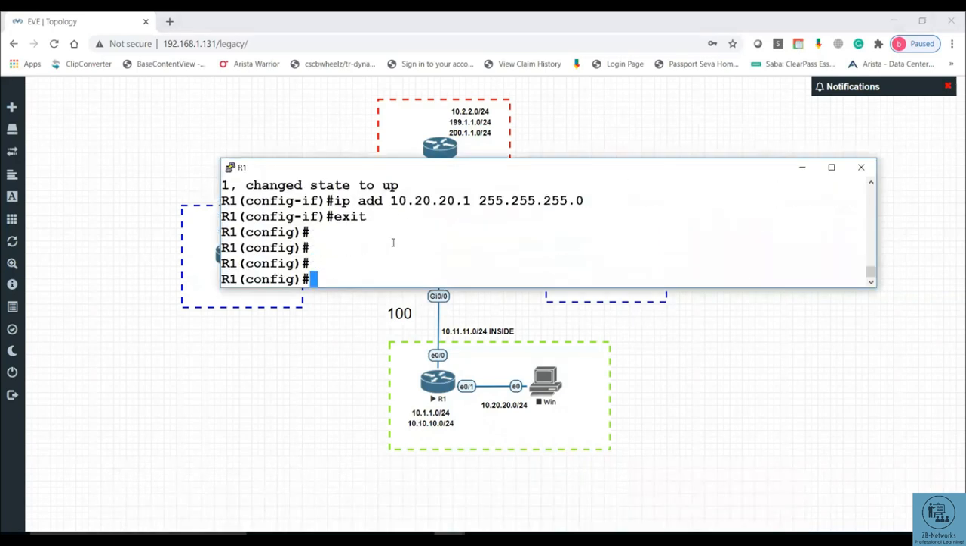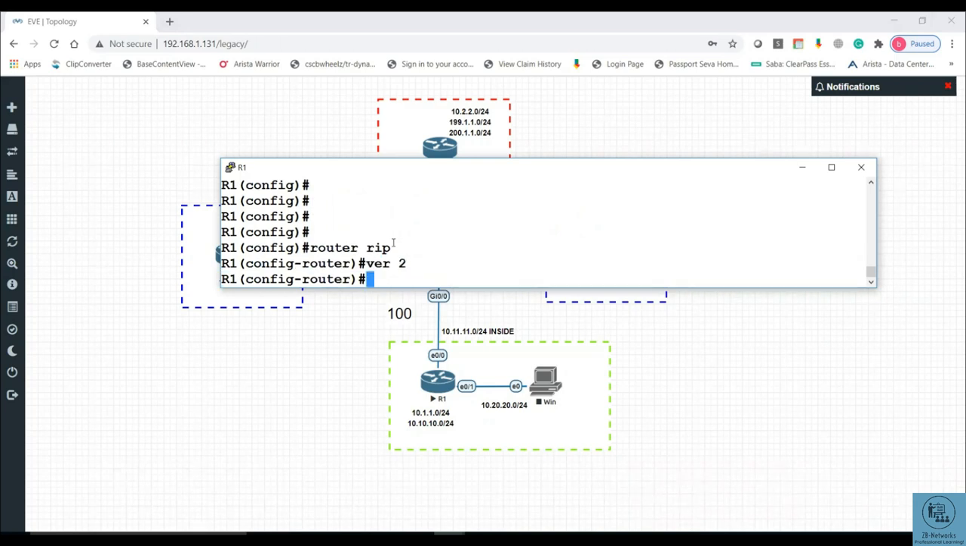So let's say I go to R1. I say router RIP. I say version 2. Of course, I have to give the command no auto-summary because I have all the classless networks over here. If I don't give no auto-summary, I will send the classful information as my routing updates. And I ensure that I run RIP.